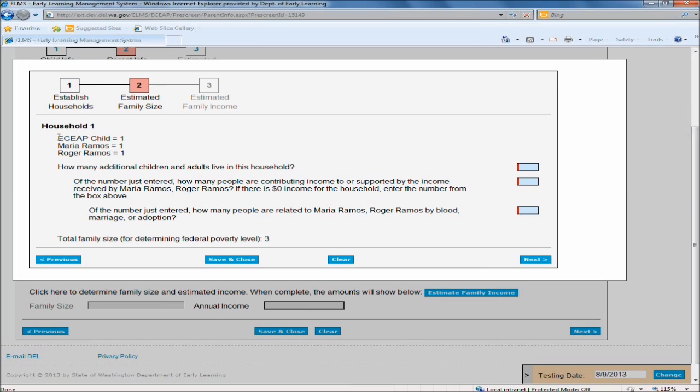The top of the page, it's already counted the ECAP child, the mother, and the father. So they've already counted 3 people. The first question is, how many additional adults and children live in this house? So I'm going to say there's 3 additional adults and children. The mom's brother is living there, plus 2 of Maria and Roger's children.